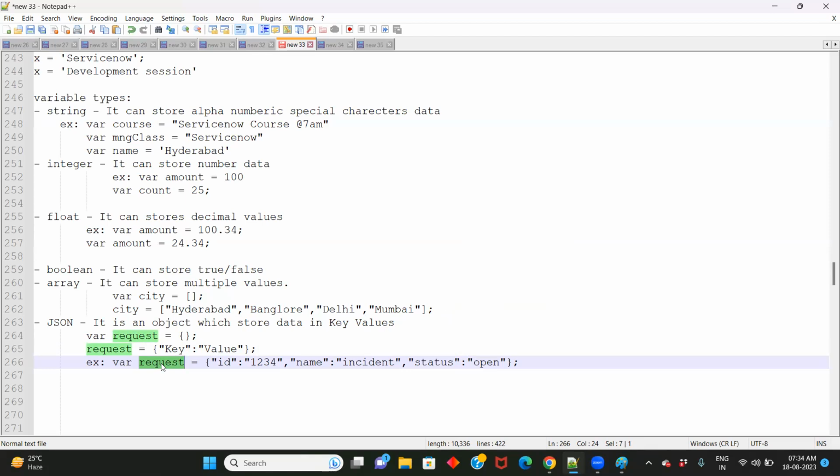Are these variable types clear, guys? Yes, sir. Anybody has any doubts so far? Right.